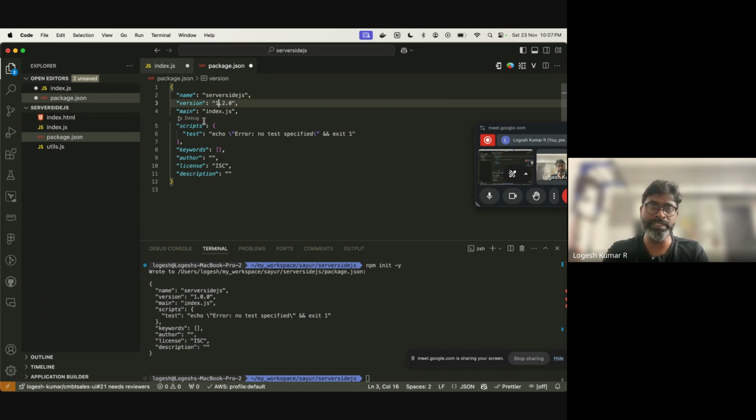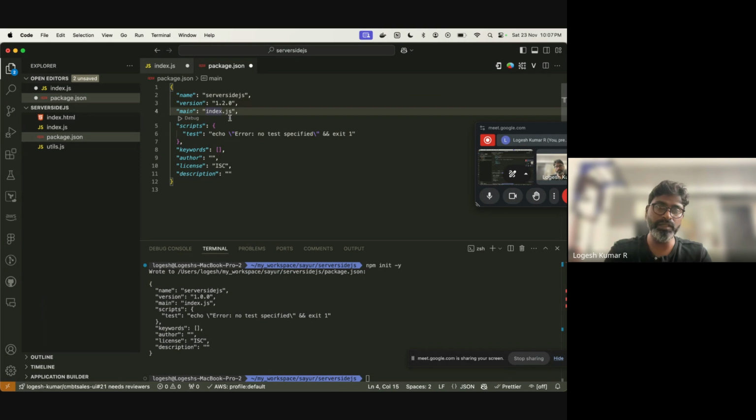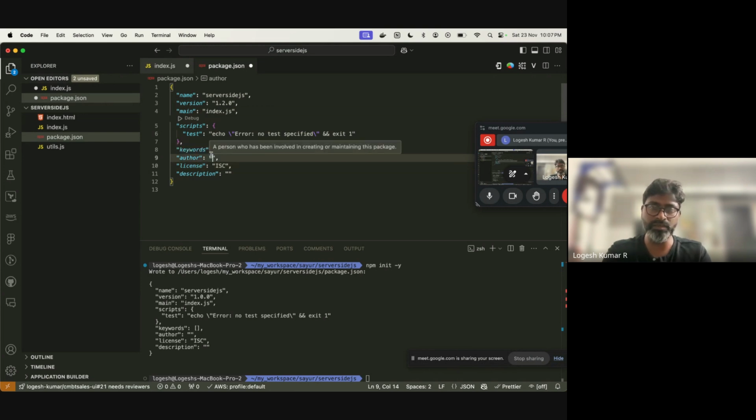So just remember that. And main is the first file which is going to be run, which in our case is index.js, and any other scripts you want to execute, you can paste it here, like testing. And forget about keywords and author. Author is the name of the person who is writing this code, and license. So do you want to give this code for free, or make it closed source and sue people who use your code? All these things you can decide based on this license.